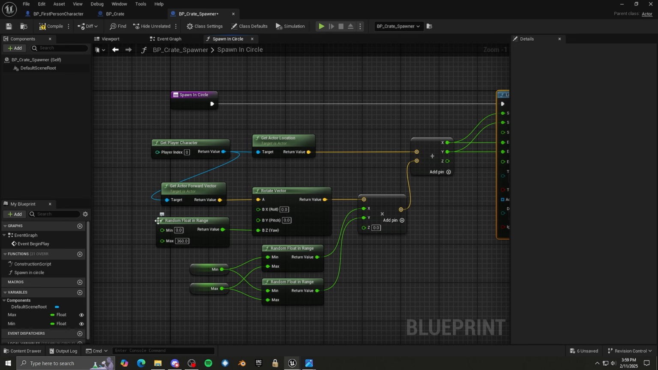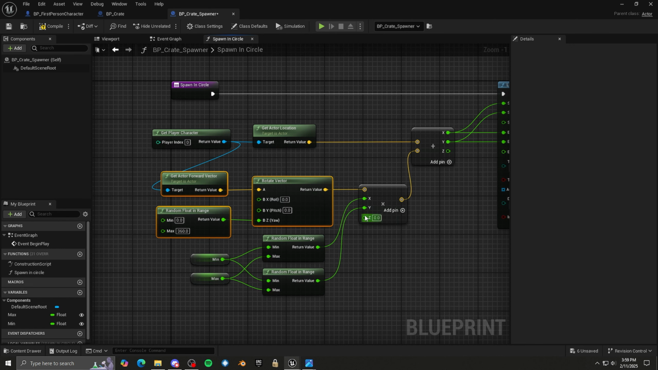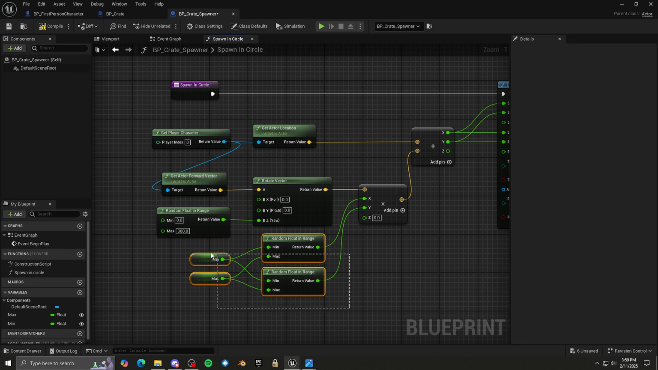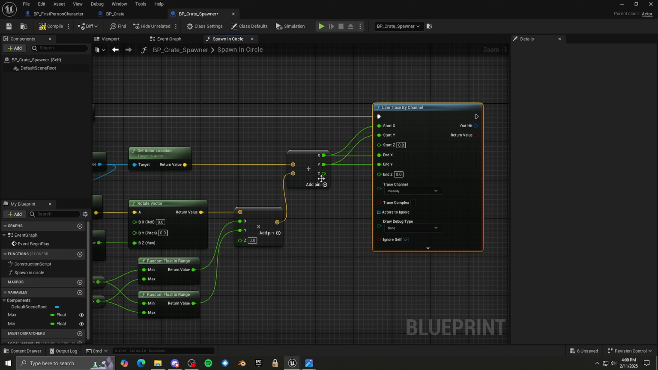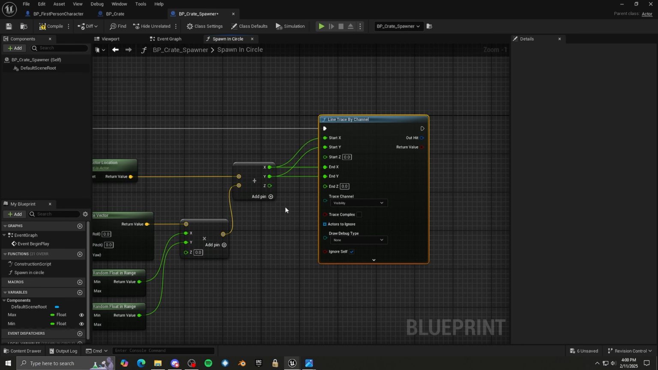So this is picking a random direction from the player's forward vector on that Z. And then on that Z, we're adding a minimum and maximum distance for it to pick from. And that's going to be coming in here. So then all we have to do is just get that Z value, which is going to be the height. So if we were standing on a hill or something and something was to spawn around us, it's not going to spawn in the air.